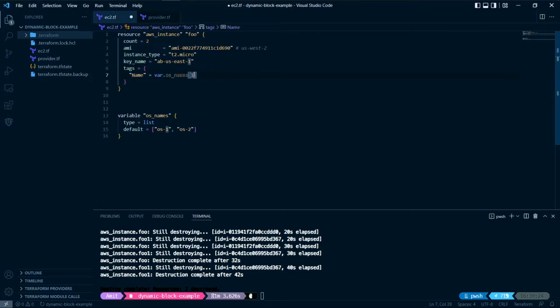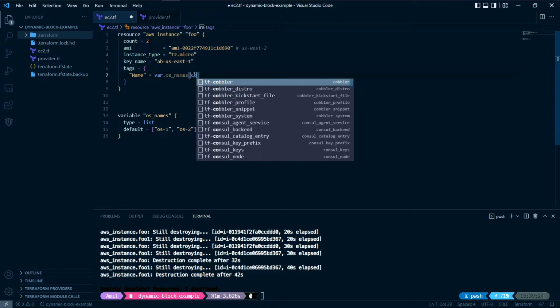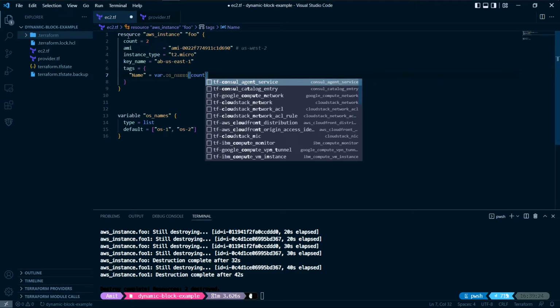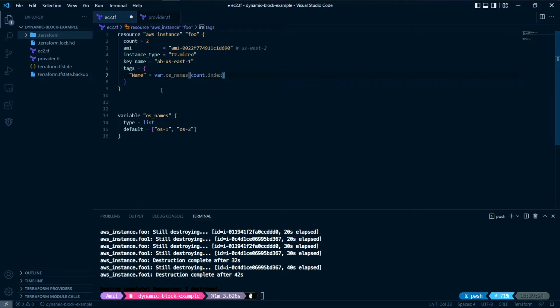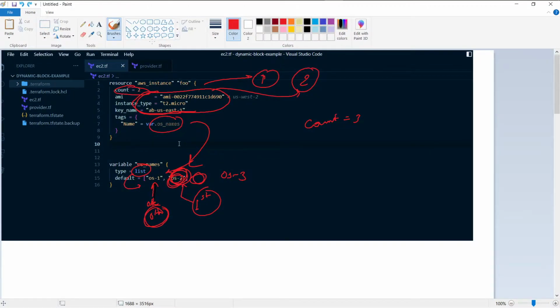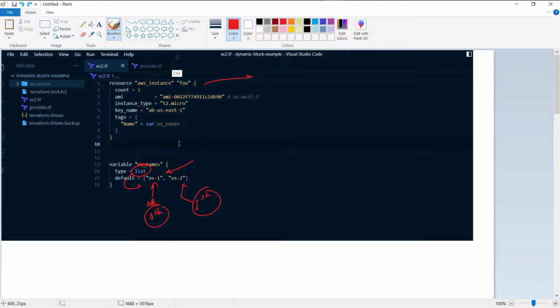Because we are hard coding that, it will not work like this. So what we'll do, we will tell it to use count, we can go in the count, and I will tell it to retrieve the index of it. Okay, it retrieves the index. So currently, when you run for the first time, this is now count dot index.